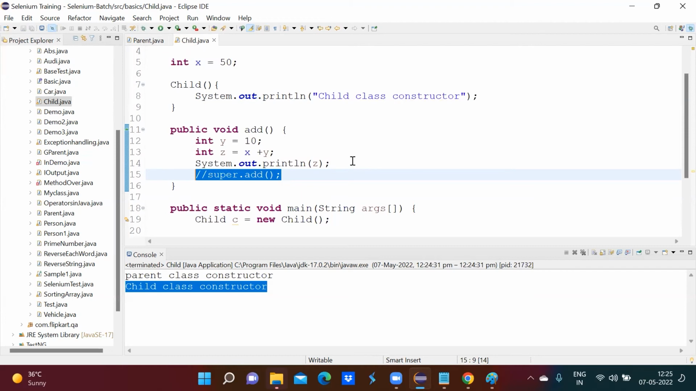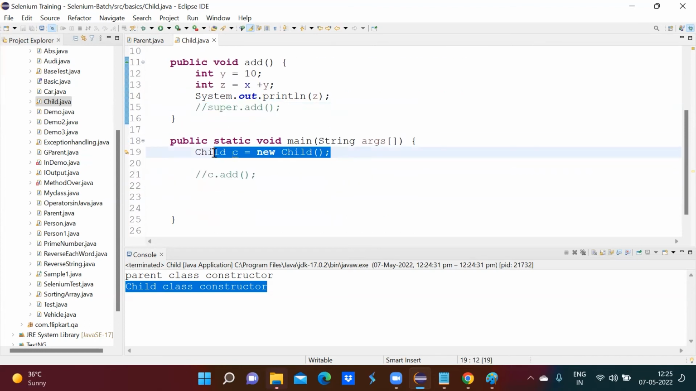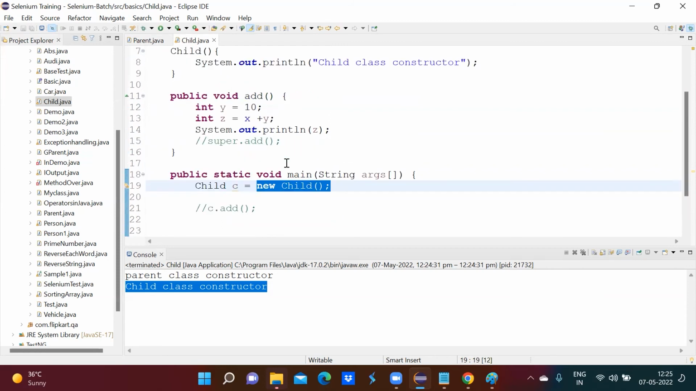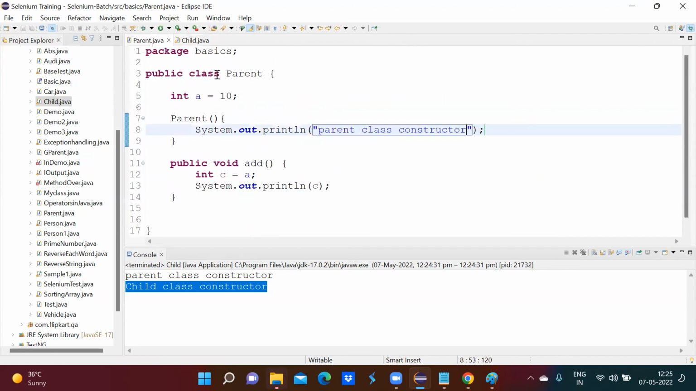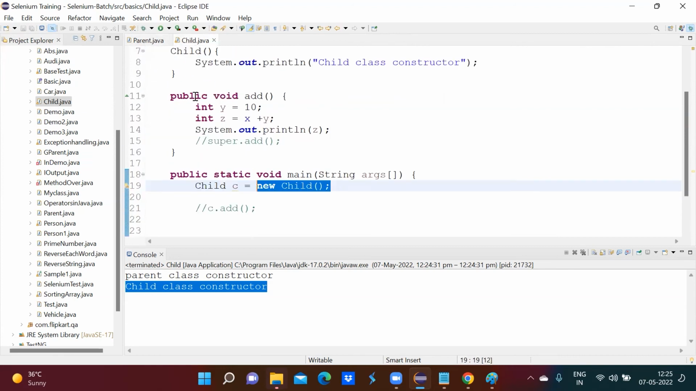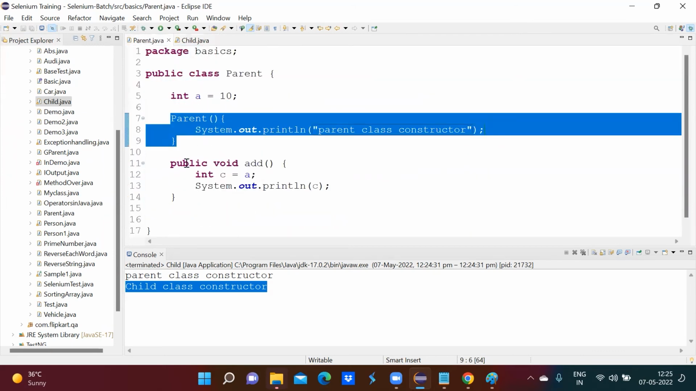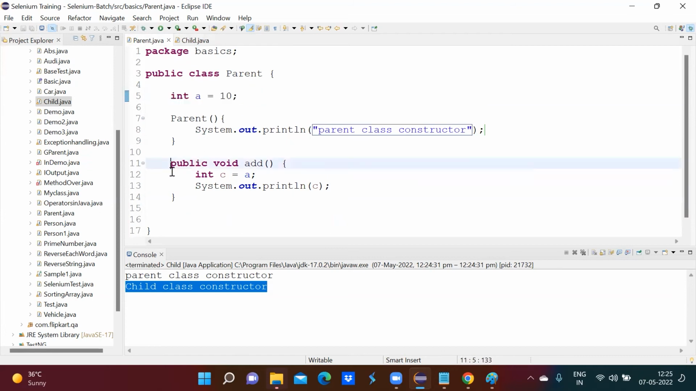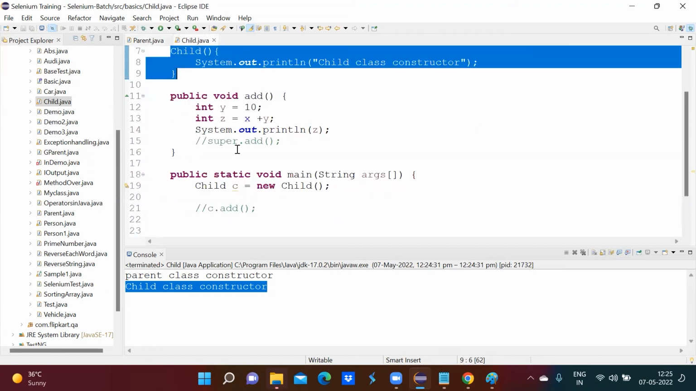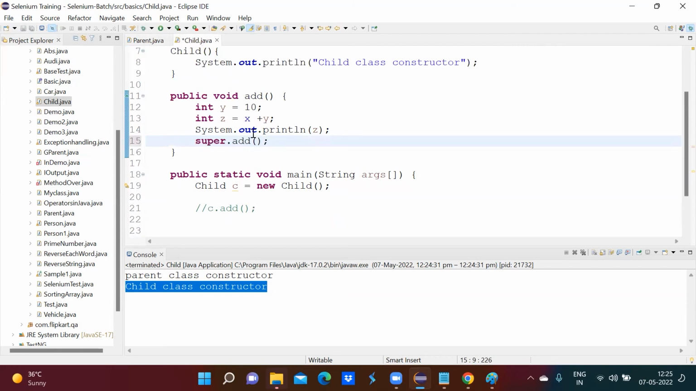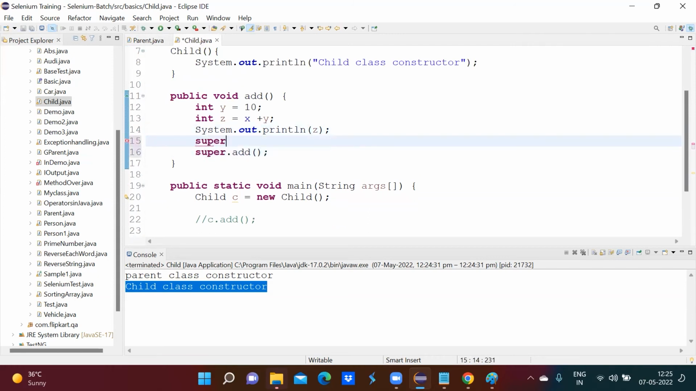Understood, right? So Satara, you are getting it right, how the constructor was called? Yes, Nitin. Okay, so I created the object of child, and once the object is created, the parent class constructor was automatically called, followed by the child class constructor. But to call the parent class method or the parent class variable, we have to use the super keyword. Here, we have to use super dot add or super dot a. So we have to print that.